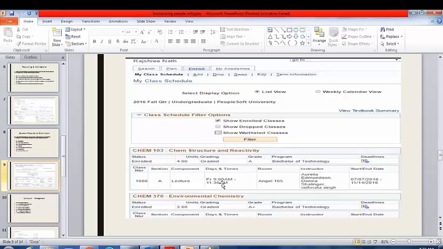This is the whole data: class number is 1086, the section is A, component is of lecture type, day and timings are this, room number is this, instructors are there, and start and end date of the class is this. This is through the student's login. I'm showing you the snapshot.